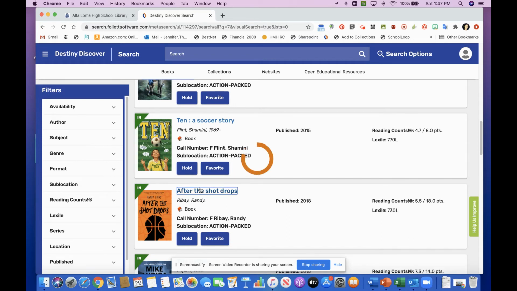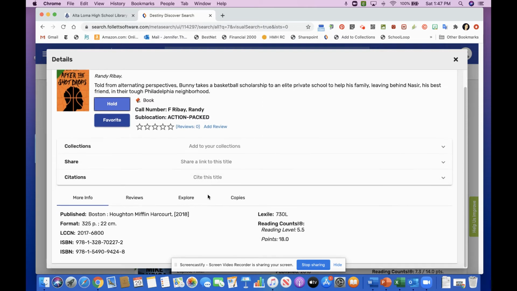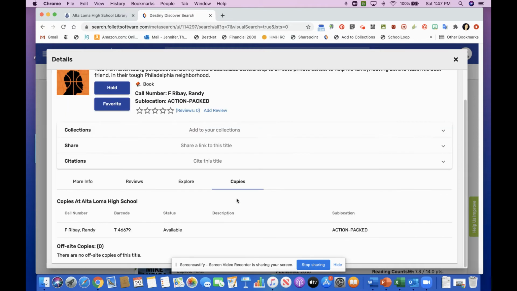And not only will it give you a summary of the book, but it'll also suggest other books that are similar that you might like. So here's the summary. That hold button is there again. You could add this book to your collections. Here's a little bit more info, how many copies we have.